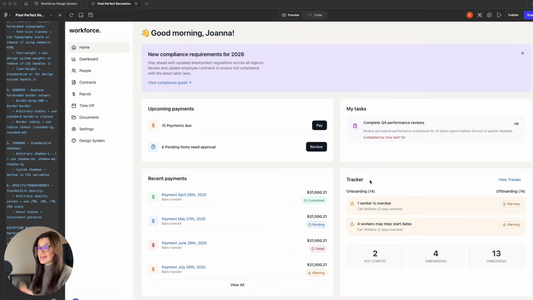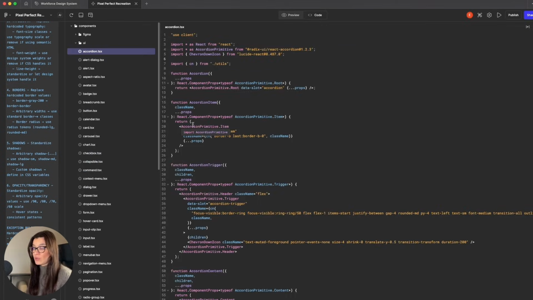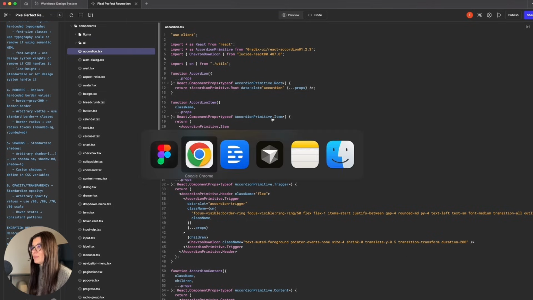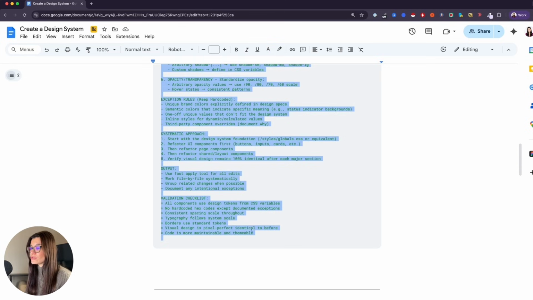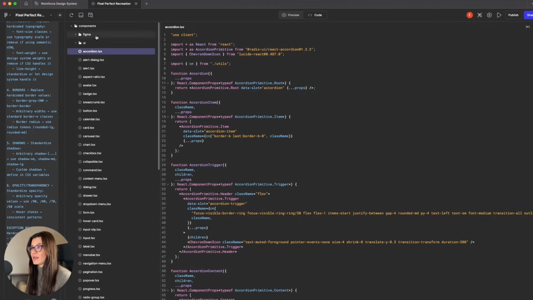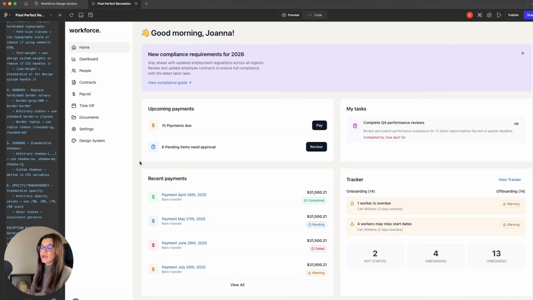Now that we have designed all our UI pages with Figma Make, there are two options. The first option is, because Figma Make gives us the code, if the code supports your current framework, go ahead, push it into GitHub and open it in Cursor, Claude, whatever you are using. But before you do that, I highly suggest you refactor all hard-coded values to use design tokens following senior UI engineering best practices. I have a prompt here that you can use. You would just paste that and let Figma Make refactor your whole code.